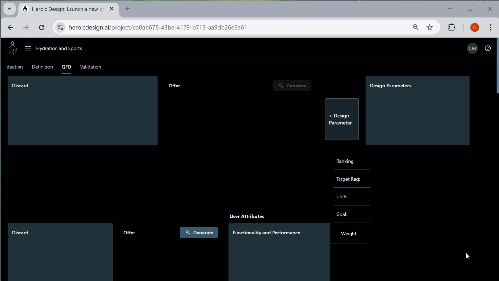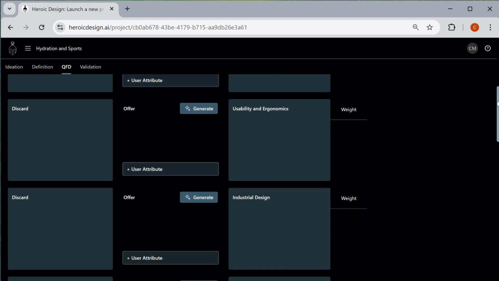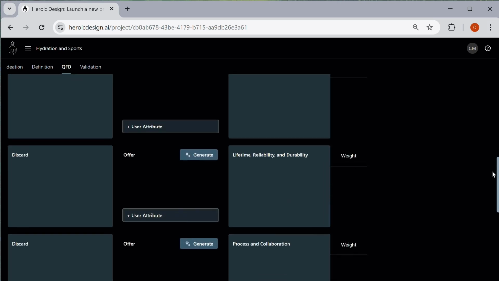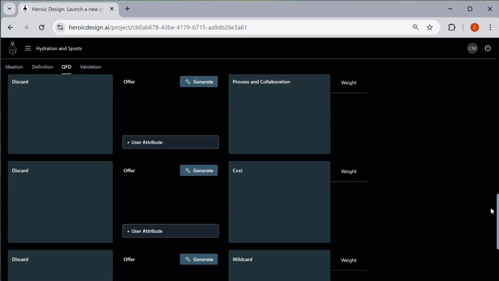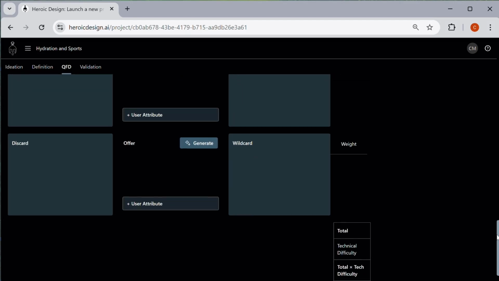QFD has a soft side and a hard side. Down the left column of the table are the user attributes. We're trying to record the voice of the user community as they tell us what's important to them and how important. This is what they want and how badly they want it.